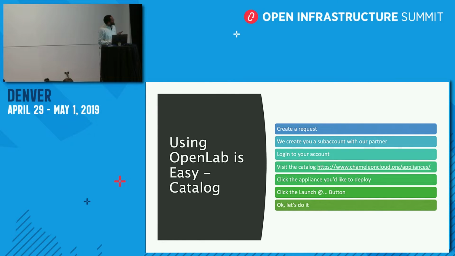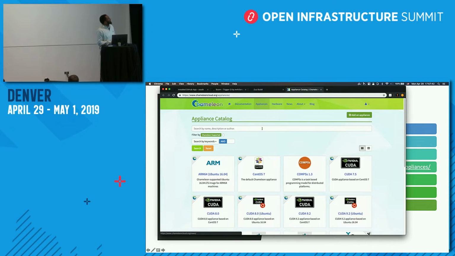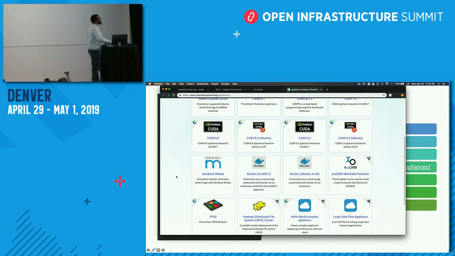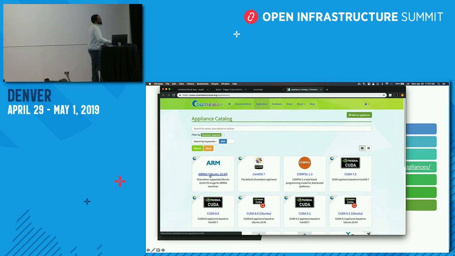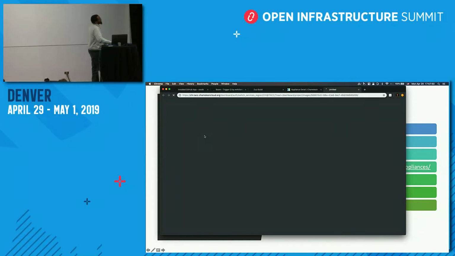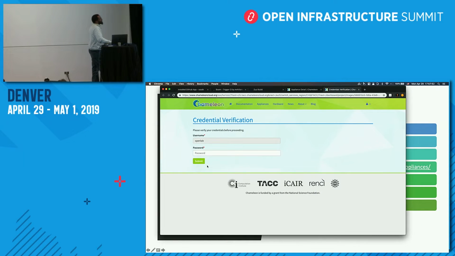So again, OpenLab is easy to use for your appliances. Basically, we'd create you an account with Chameleon Cloud, and you would go here, where there are a number of appliances that they already have set up. You would just simply click on an appliance and say, hey, I want to launch that. That's all you do. You would log in with your credentials.